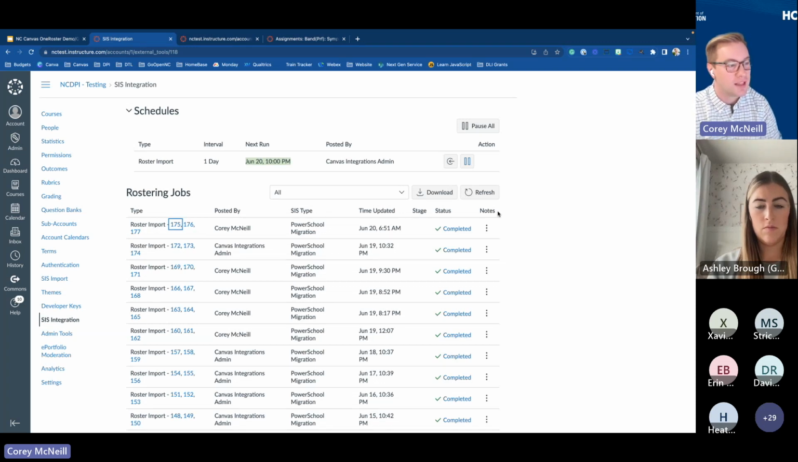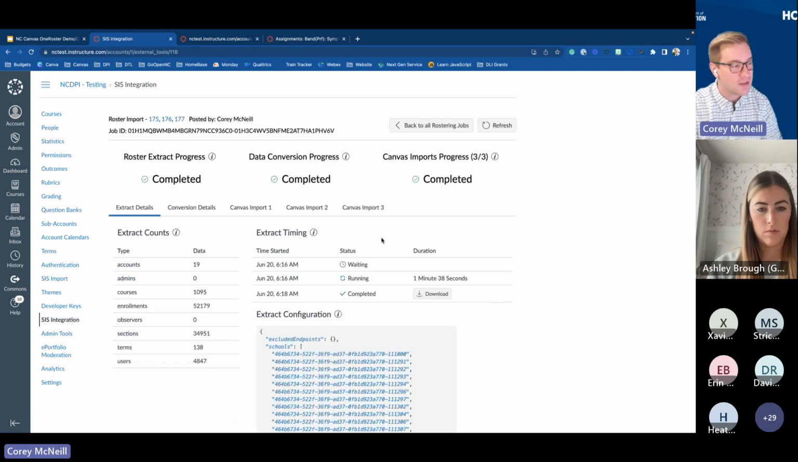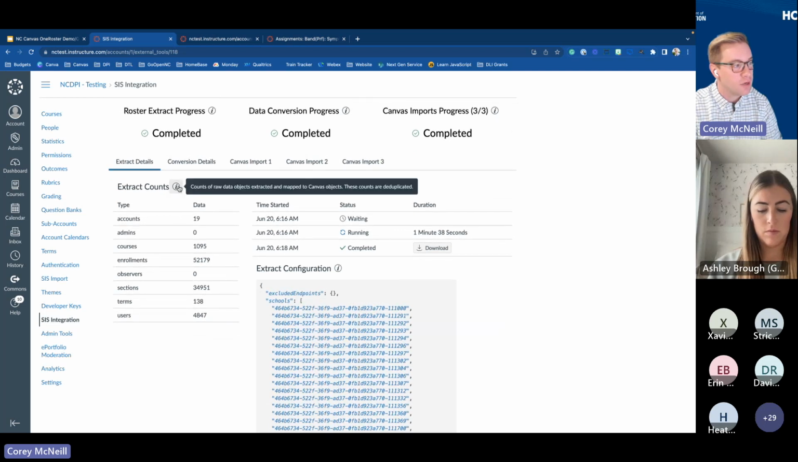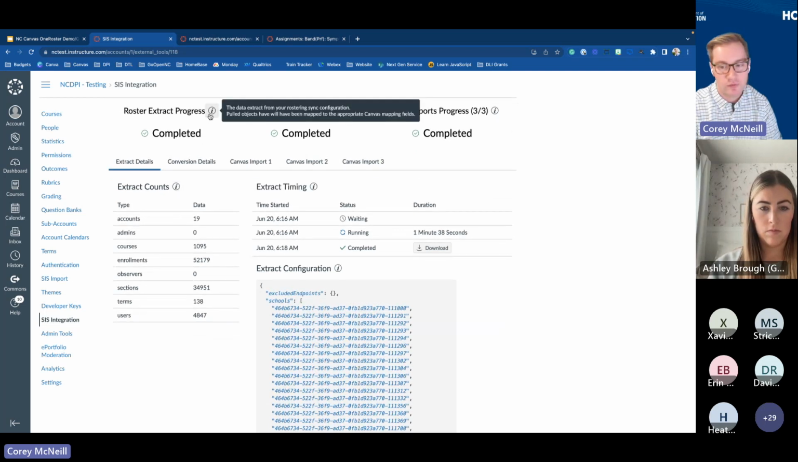So that's going to give you some information, as well as when I click on the status of completed, I can see some additional information here. And there are little information bubbles that I can hover over to give me more information.